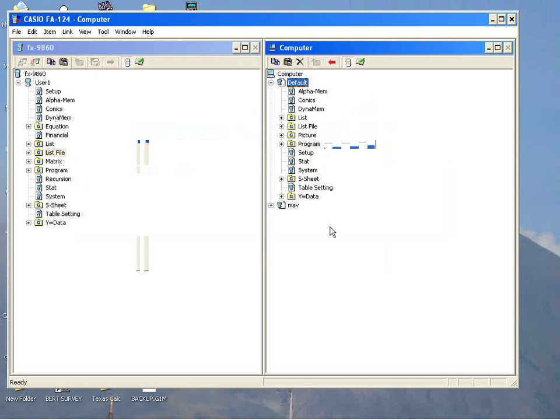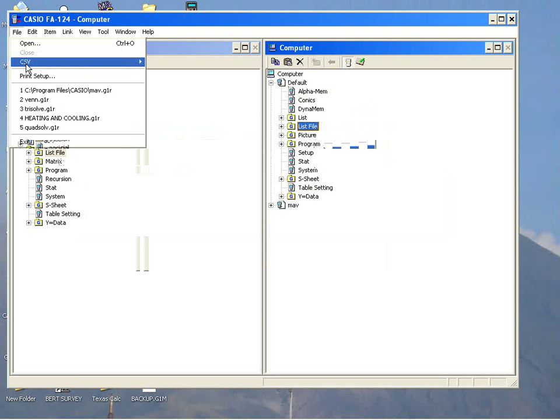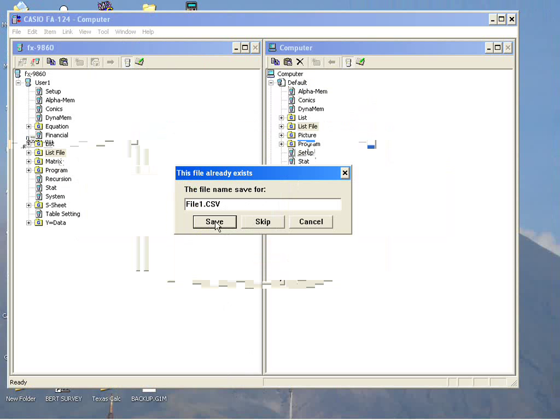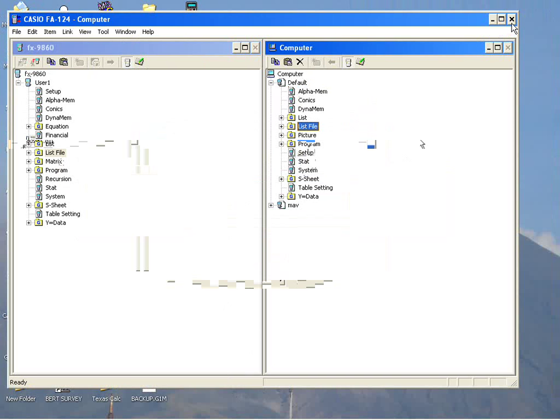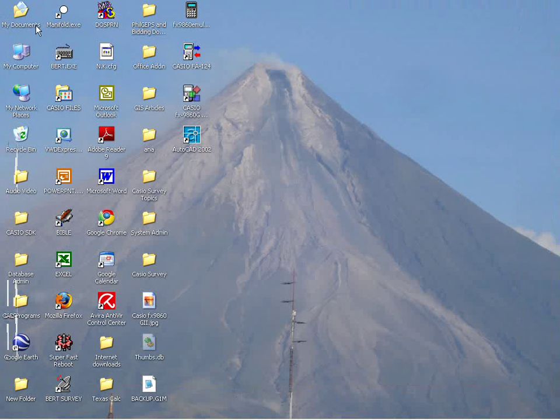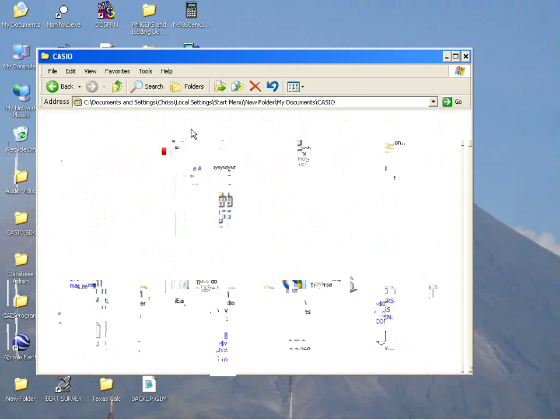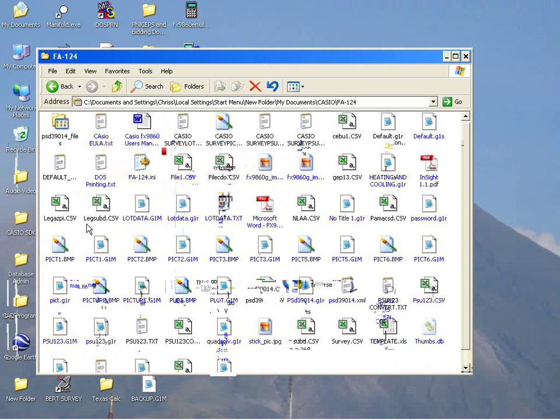all, and then while this list file is highlighted, you save it as CSV. Save as CSV. Let's say this is Legazpi. Save. Then you see that you can open this in Casio Fa124. This is Legazpi.